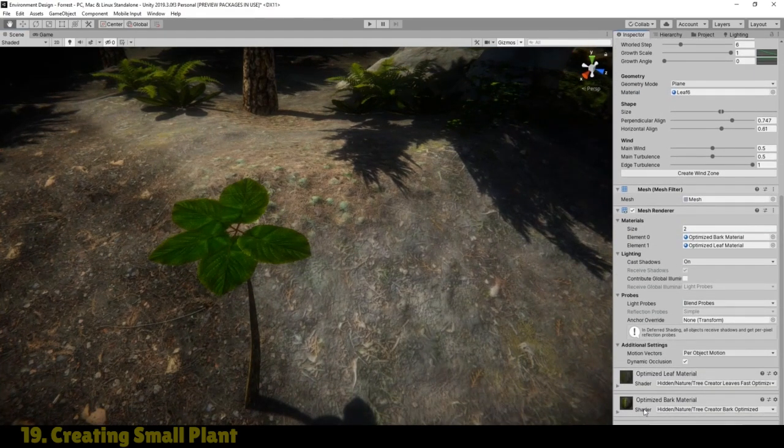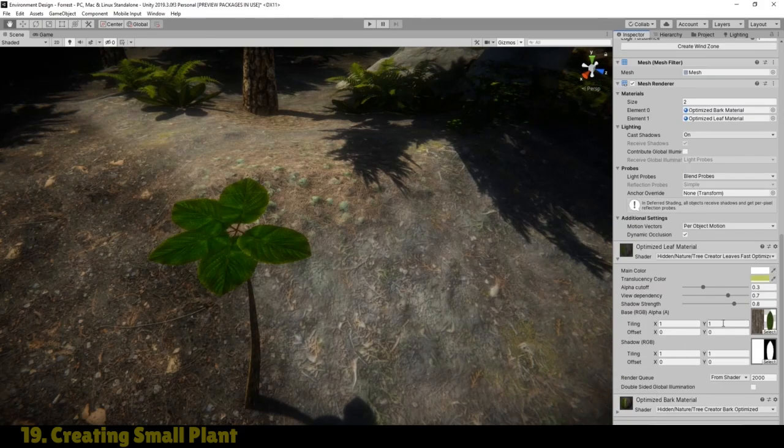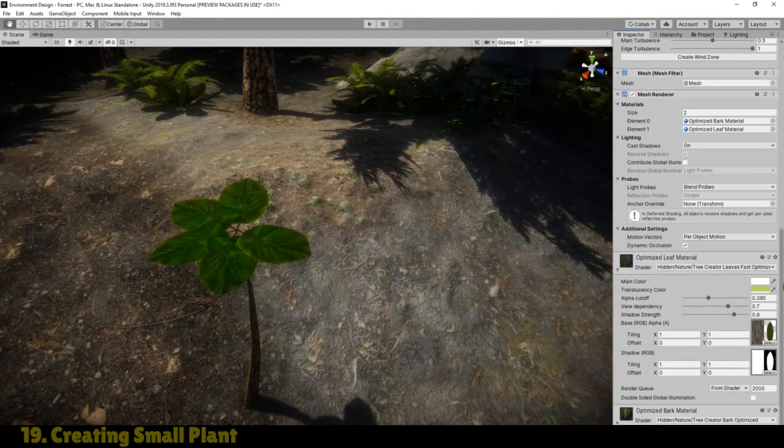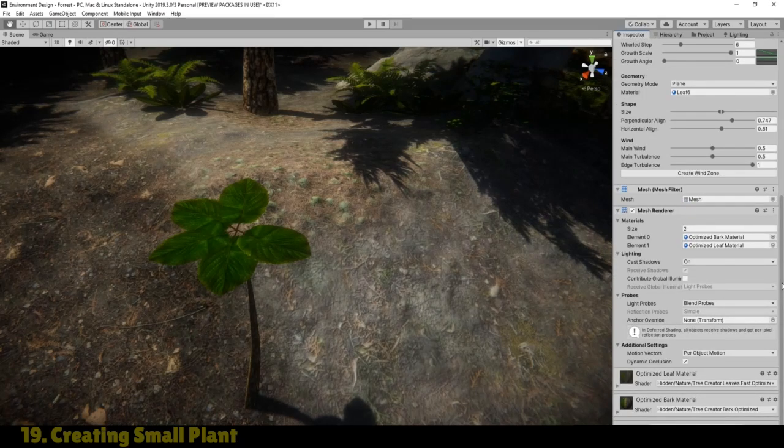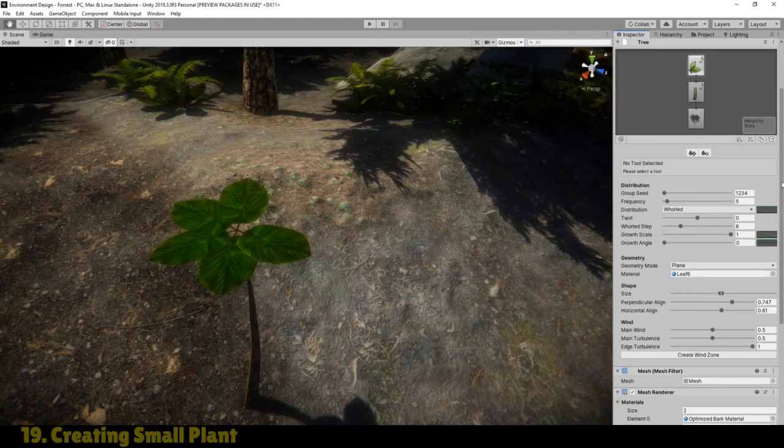Now under the material, let me have a look at the leaf material. If you want to play around with the alpha cutoff, that's entirely up to you, to get the look that you're kind of going for.